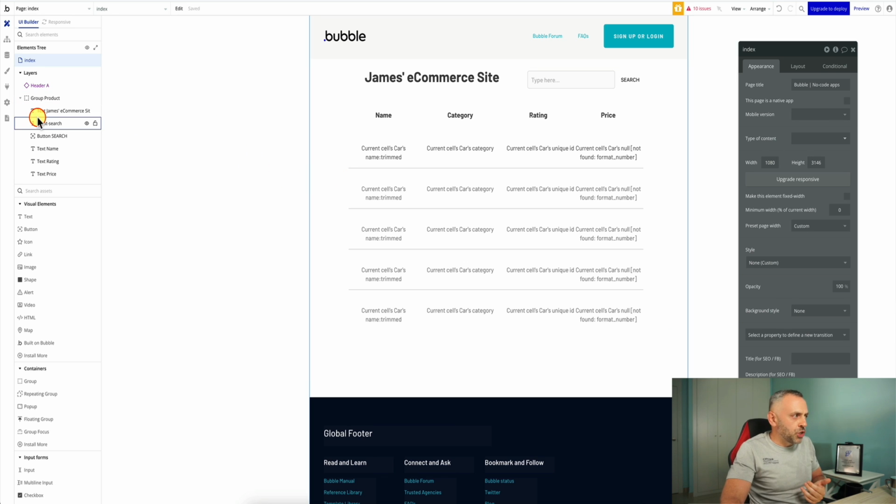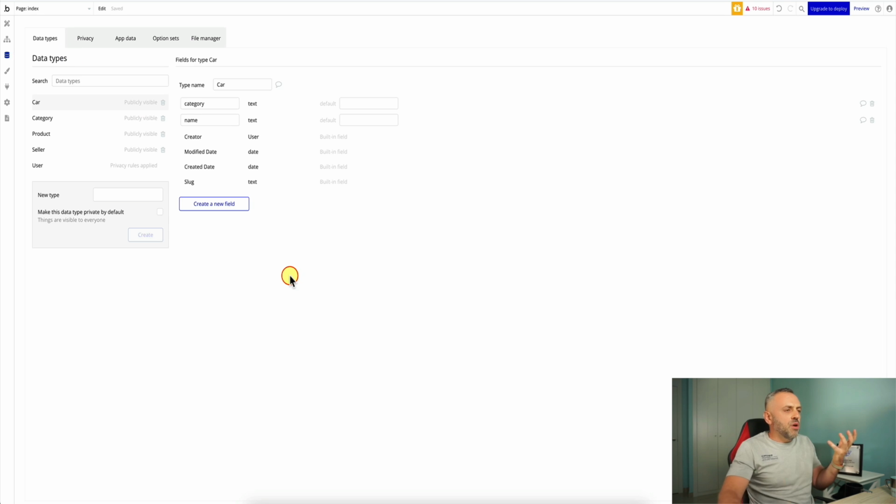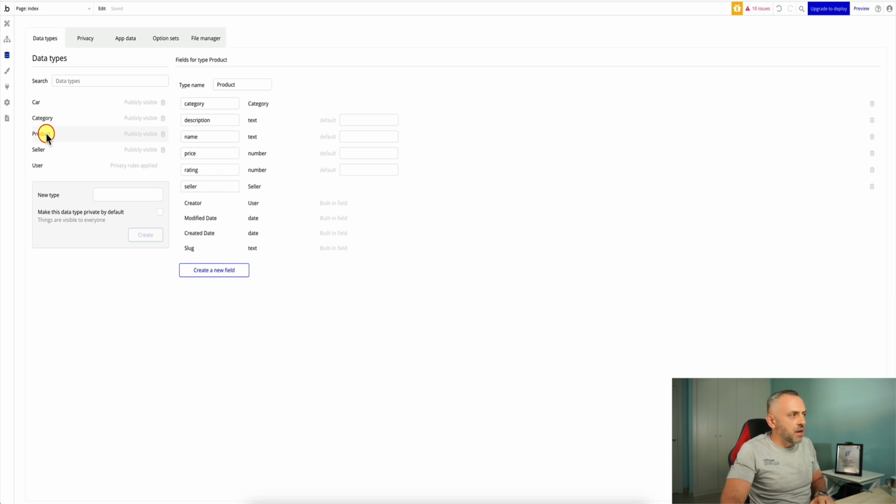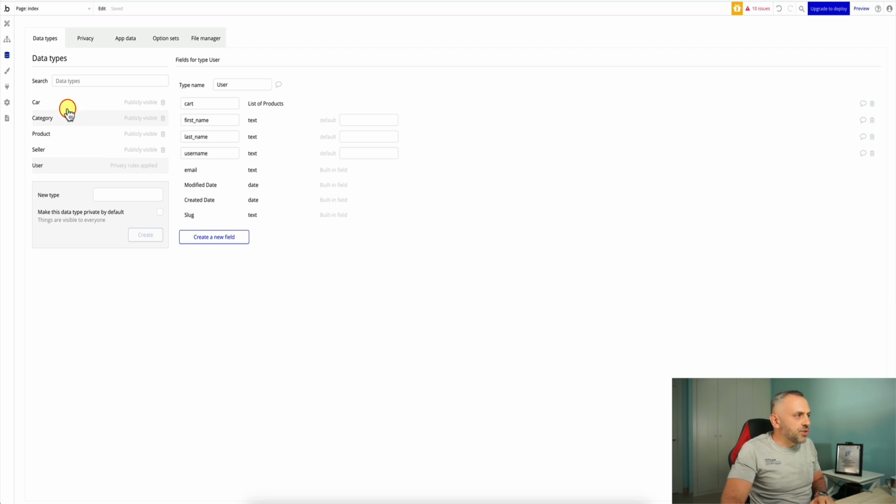Bubble truly shines, because if you head over here, you have a full featured database component here with relationships, with complex types. Okay, so as an example, if you head over to this tab here, data types, we have my types here. Okay, so we have car, category, product, seller, user, etc., etc.